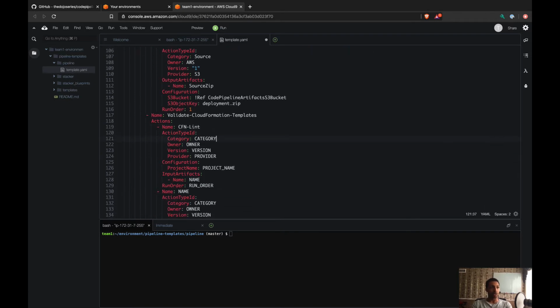And now when it comes to the category, this is the build stage. So the first stage was a source. This one is a build. The owner, because we're using CodeBuild as the service, so owner is also AWS. And then the provider should be CodeBuild. And the version again should be 1.